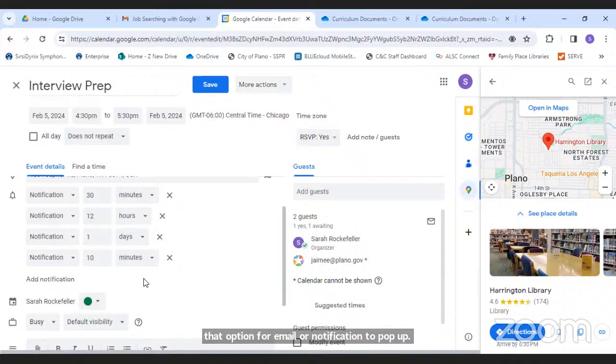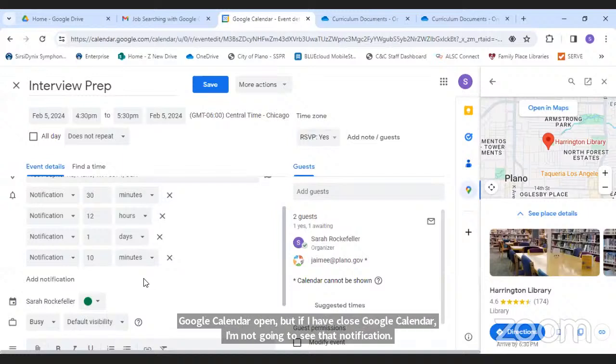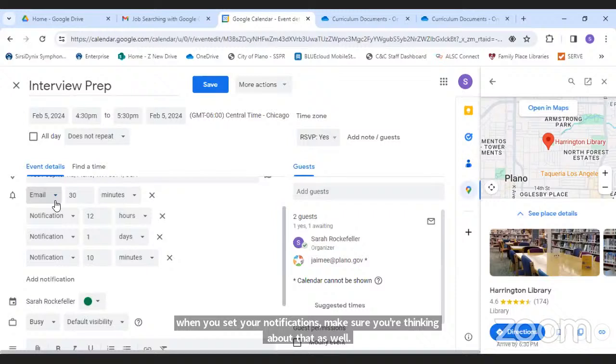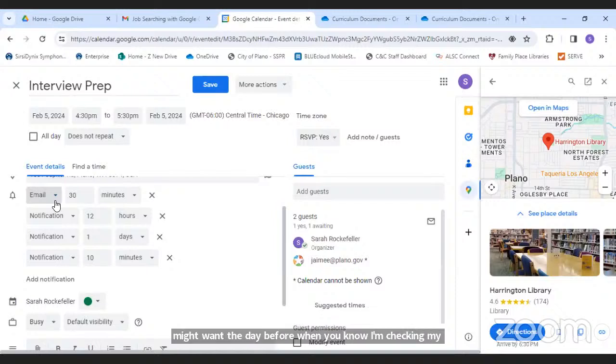Those notifications are great if you have Google Calendar open, but if I have closed Google Calendar, I'm not going to see that notification. It's just going to be a pop-up window that doesn't happen until after the event. So if you're not keeping your calendar open, email may be the better way to go so that you make sure you have that email as well. And if you don't have your calendar open consistently, when you set your notifications, make sure you're thinking about that as well. If you're not going to have it open 10 minutes before, a 10-minute pop-up window is not going to help you. You might want the day before. When you know I'm checking my email, I want that reminder the day before so that I can see it. Things like that.